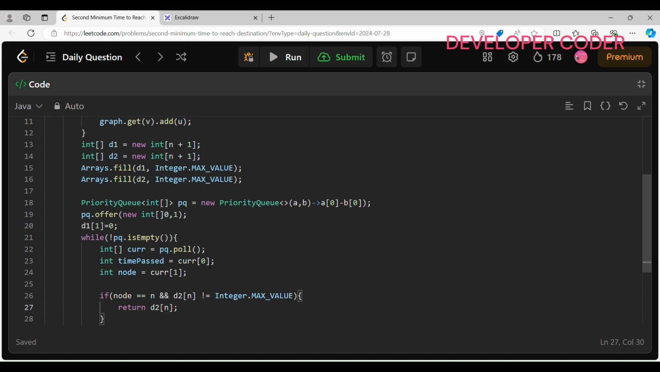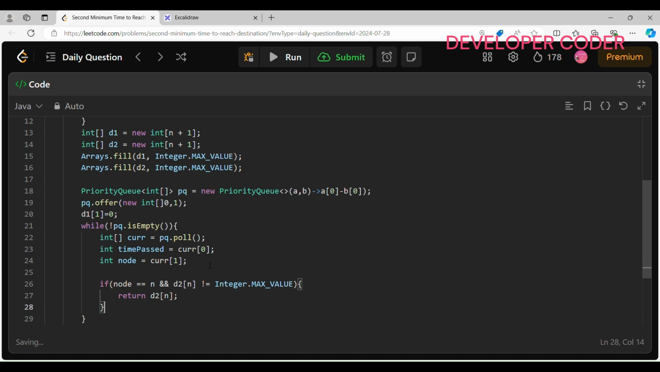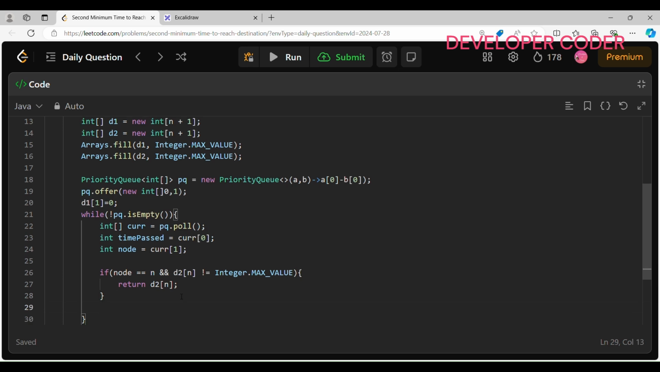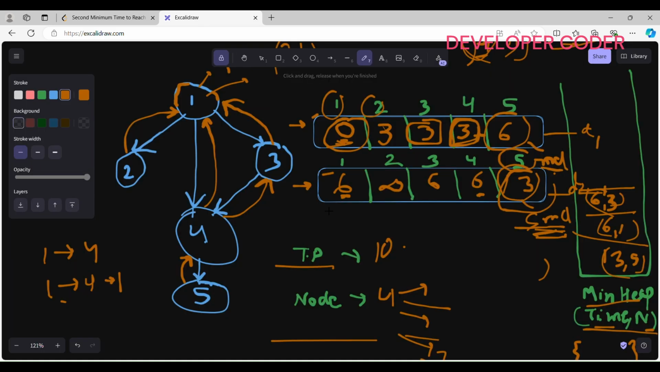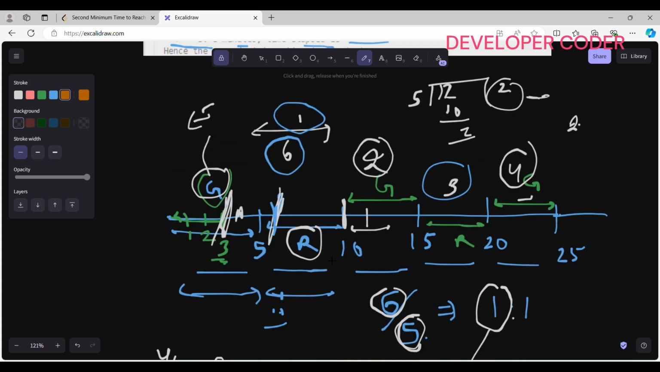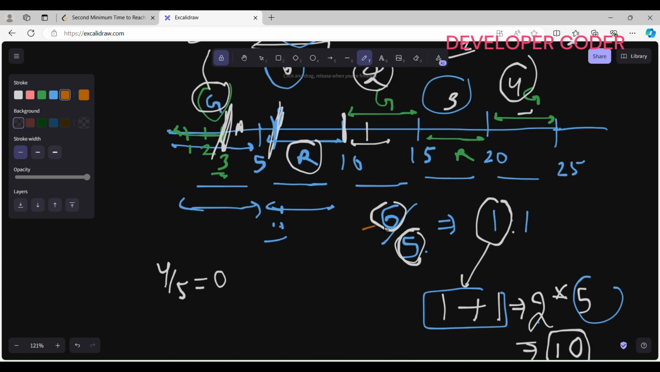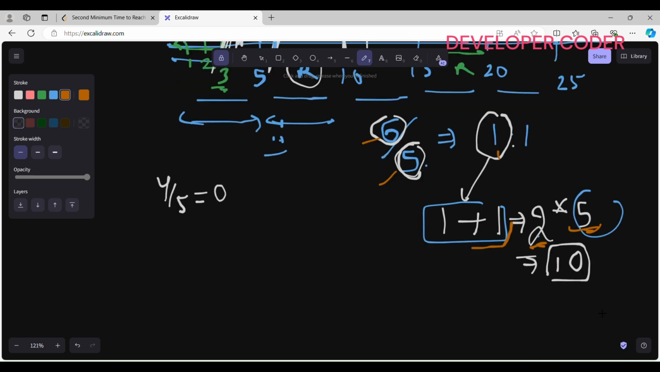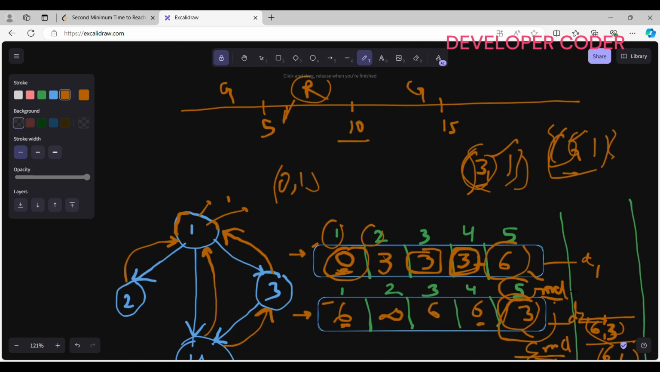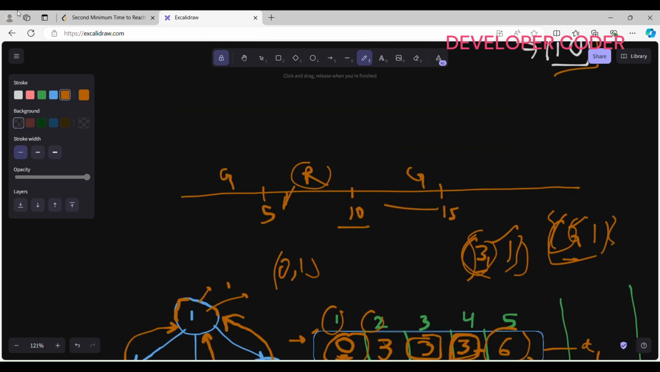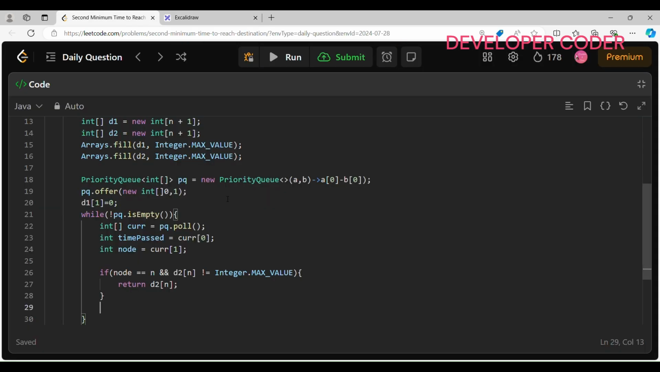Now after that we have to calculate the wait time based on the traffic signal. I have explained this part somewhere earlier. We derive this from 6 divided by 5, then in that result we add 1, then we multiply by the change, and I get the value 10. So 10 is nothing but the time where my signal again converts to green. I'm going to write the code for this particular part.